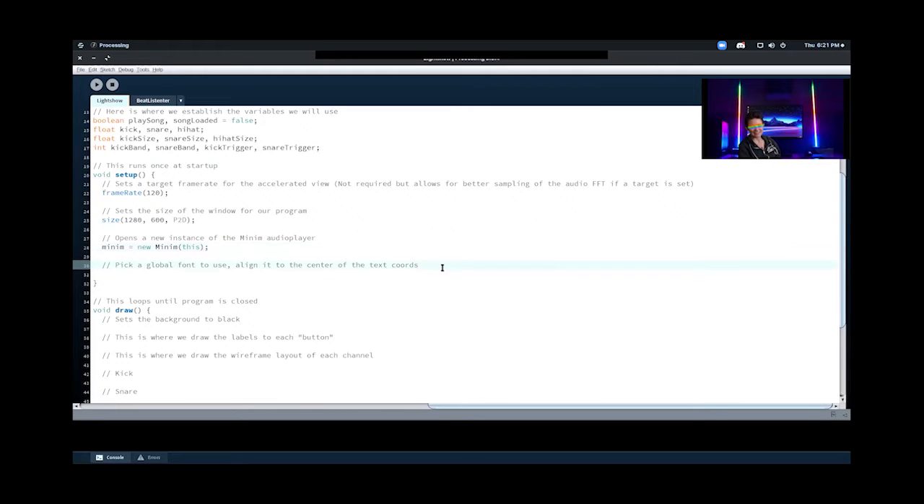So below that, all we're going to do is set the textAlign to all capital CENTER. We don't need to pick a global font because we're just going to use the base one. I did change it for my project. I don't know why. I think it was just force of habit because that's what I was taught in high school. The default font isn't pretty.